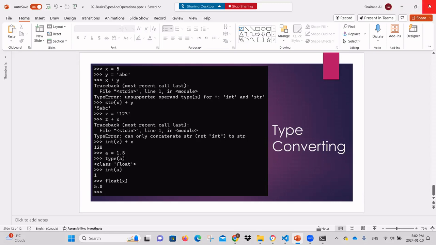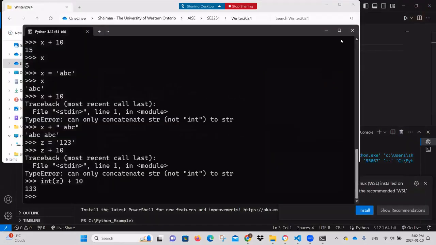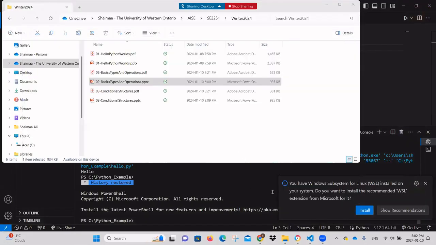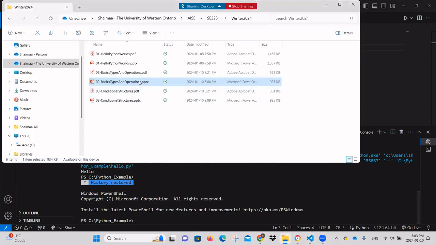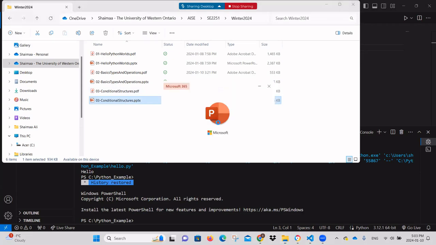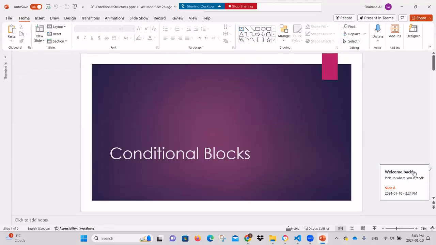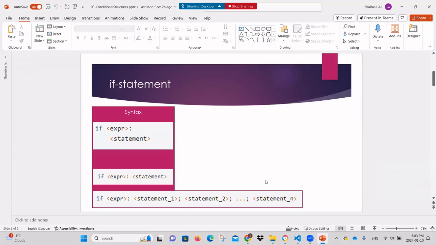Okay. So that's that regarding the types. Now for the conditional structures. How do we create conditional blocks or conditional structures in Python? The infamous if statement is there. It's just that the syntax is slightly different from what you learned about it in Java.